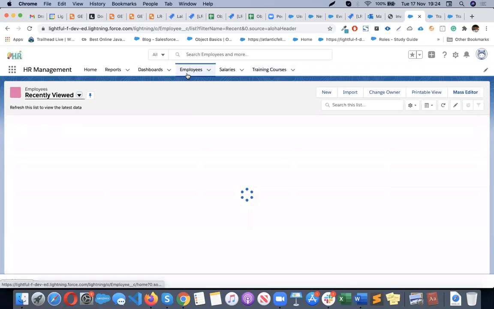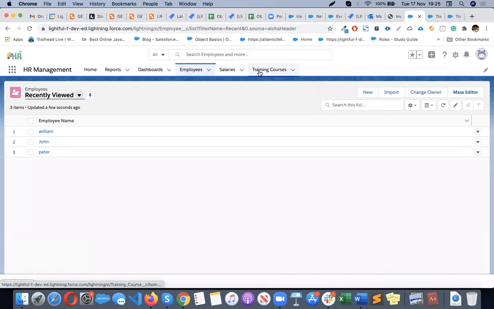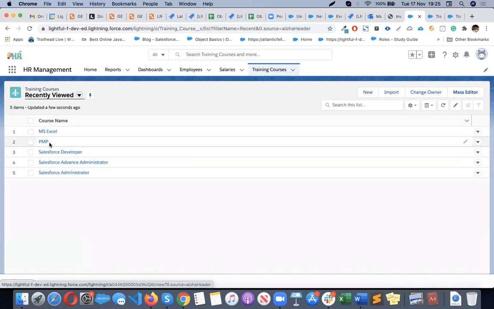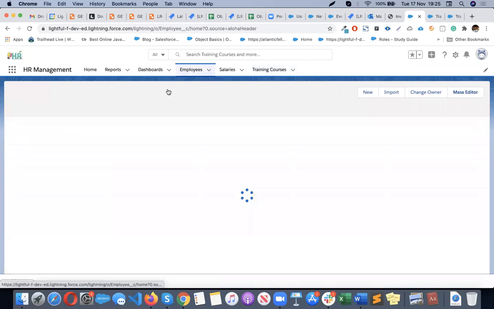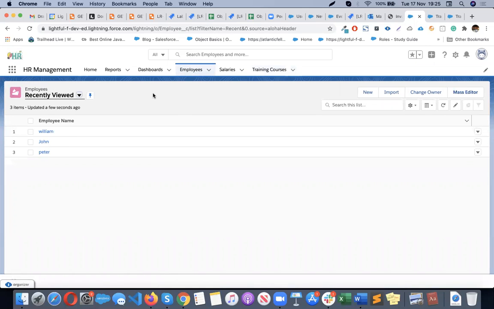Now we have an employee object. These are all the list of employees, and we have a course object. Now maybe William, this is one employee. He is interested to learn Salesforce. He is interested to learn PMP. He is interested to learn MS Excel. Now, how do you associate these courses to an employee? How do we create a relationship? Basically, you need to create a relationship between employee and training courses, by using the junction object.